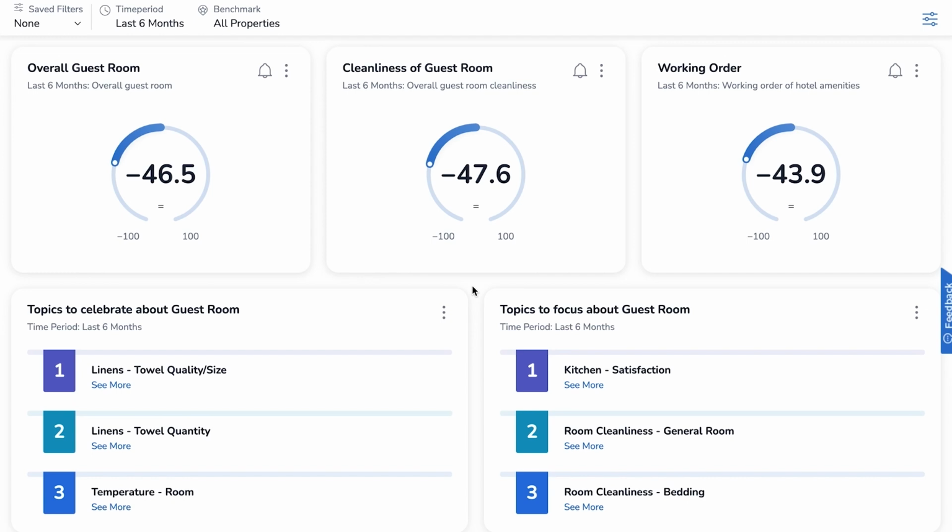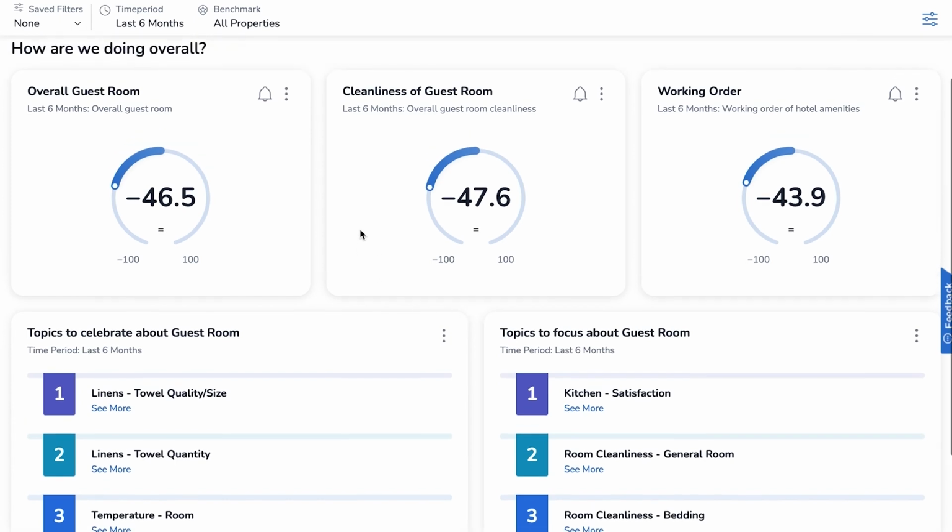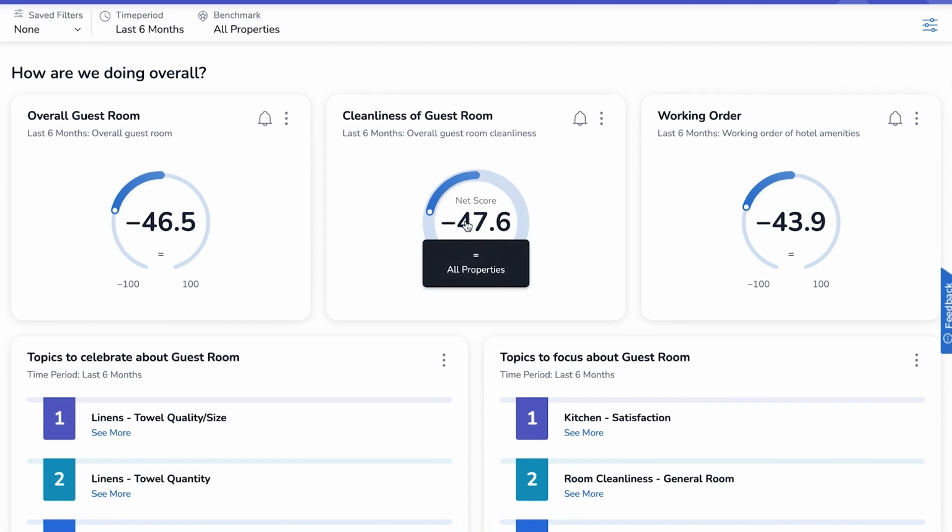Yes, absolutely we can. The benefit of the top 5 and bottom 5 is not to identify metrics. It's really to prioritize. What's going well? What's not going so well? And so that's what you see here in this example. So you could see the top 3 topics to celebrate and the top 3 topics to focus. I'd like to do a deeper dive. So I'm going to do that same click through where I click on the dial, I see that trend again, and then my favorite top 5, bottom 5.